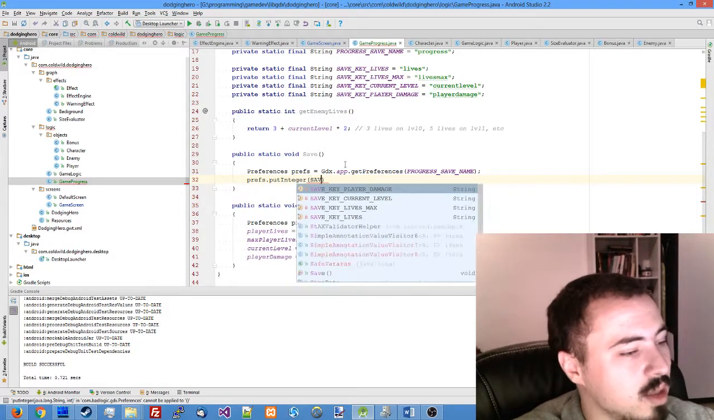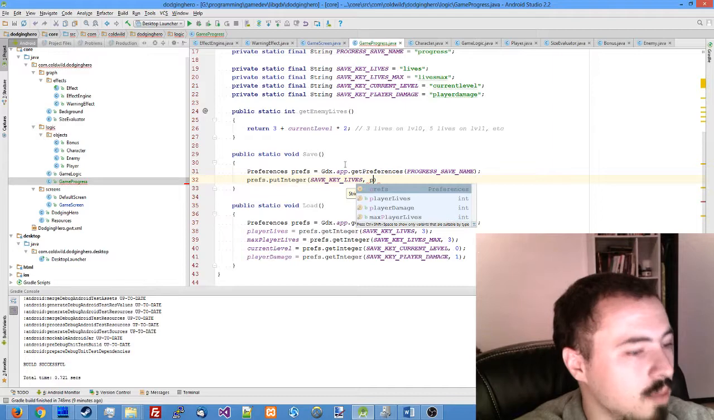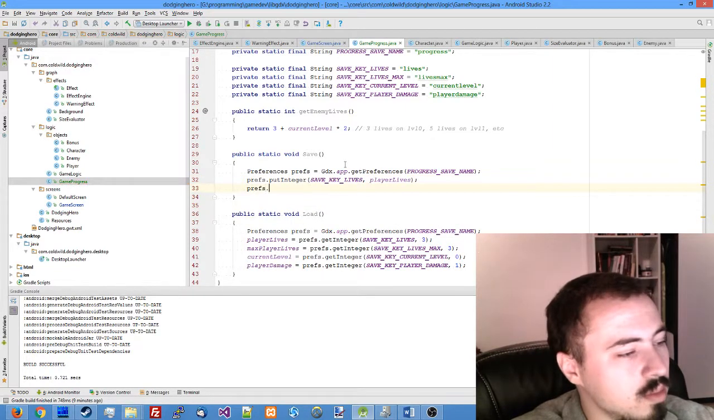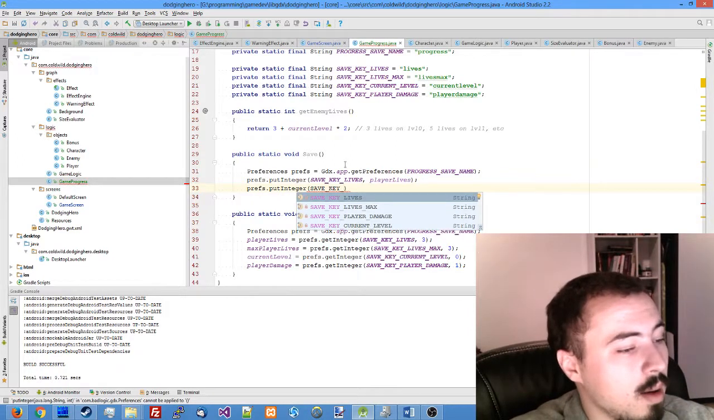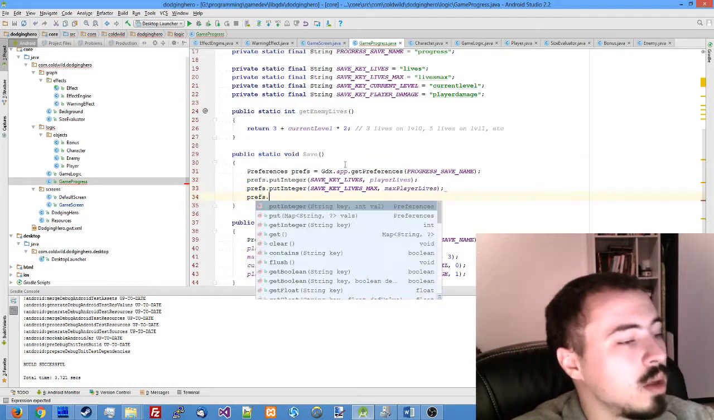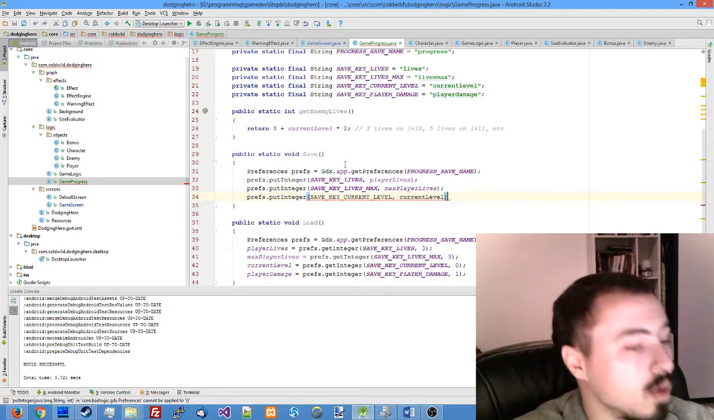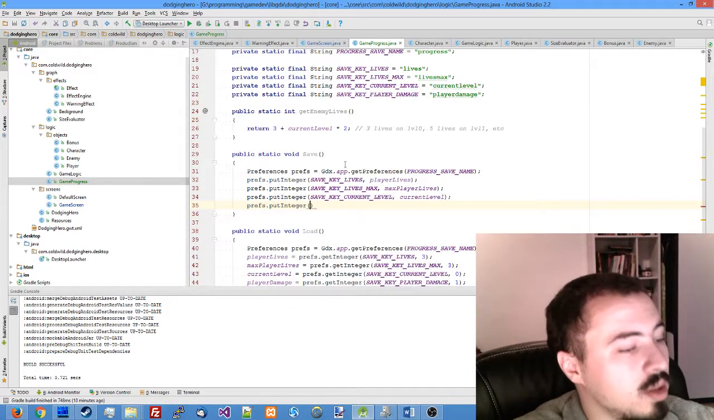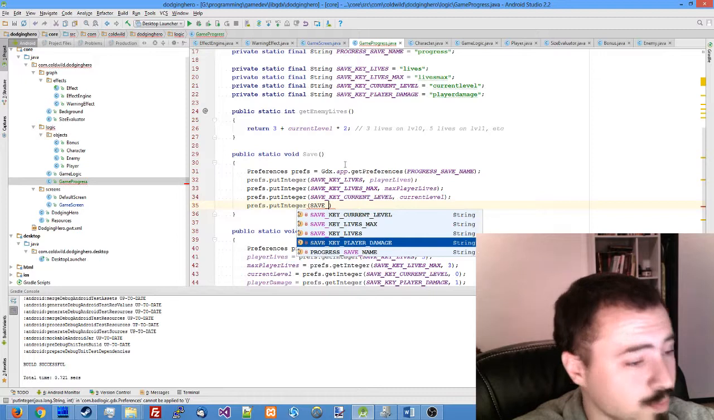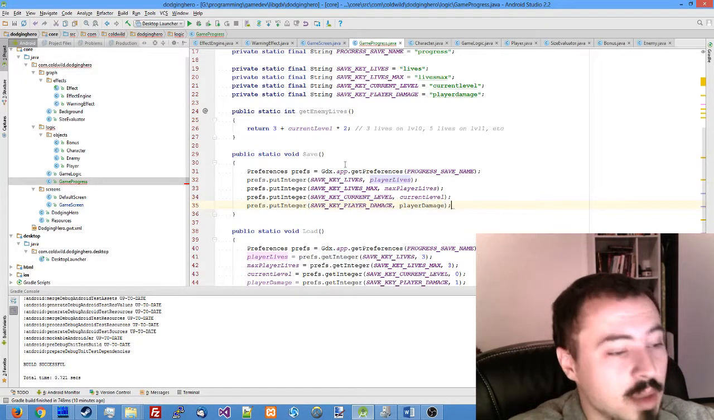Then we save the key, "lives", and then we just put the value, which is the player lives, and so on. Do this 4 times for our 4 values. Save key "lives max", which is max player lives, put integer. Save key "current level", which is current level, put integer. For our player damage, which is player damage.